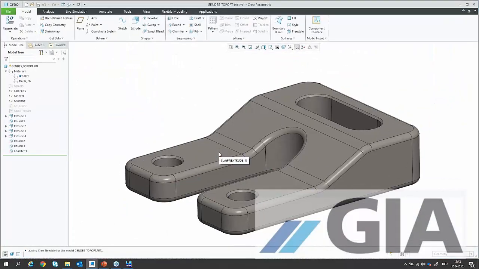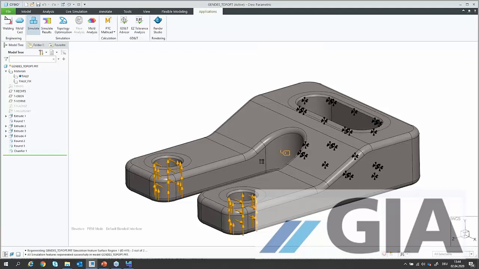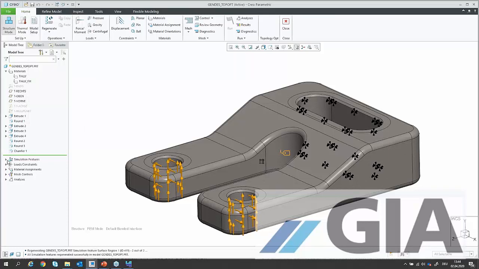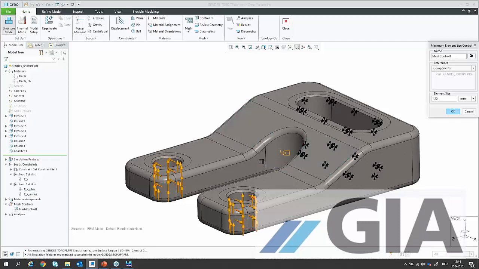I opened Creo 6.0, and here in Creo 6.0 I designed my design space for my optimized part, and in the Creo Simulate application, in the FEM mode, I just created the simulation features here. I created some loads and constraints, so it's constrained there on that surface. It's loaded in that direction. This is one load case, and it's also loaded in those 2 directions. And of course here I set up the mesh control. The maximum mesh size should be 1.75 millimeters.